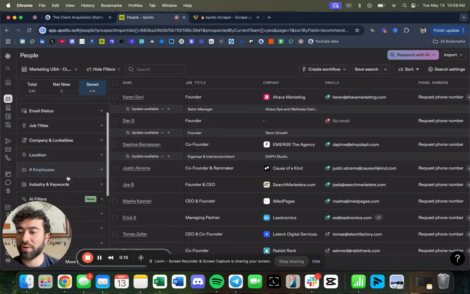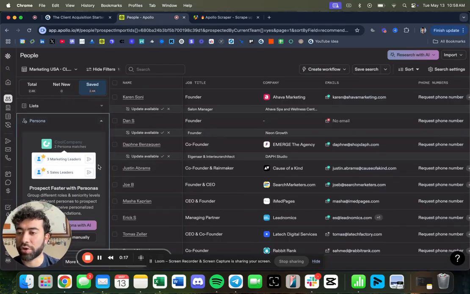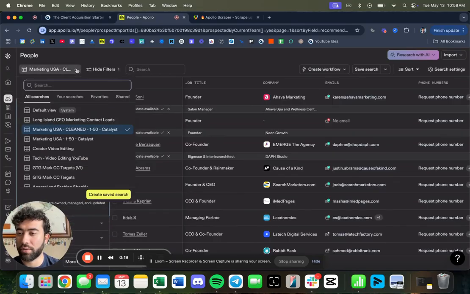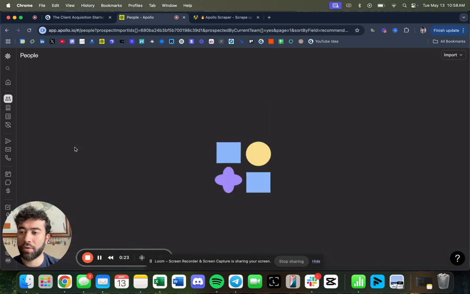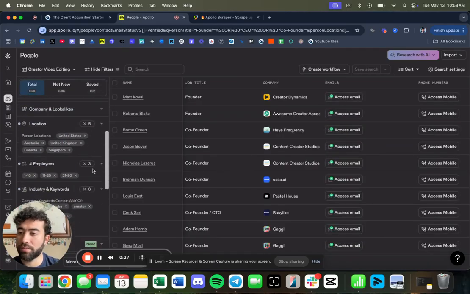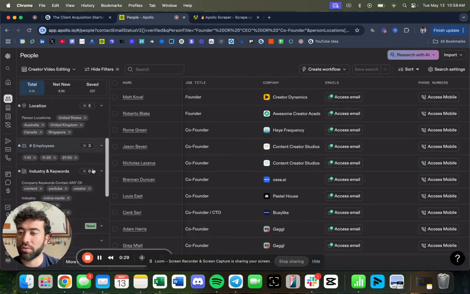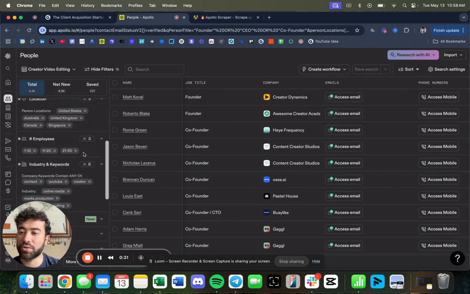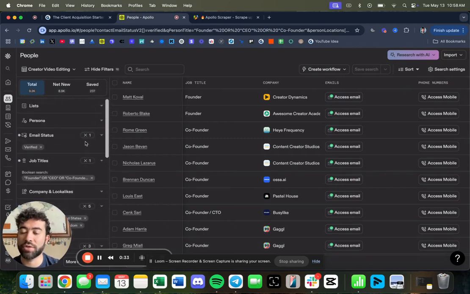So, of course, you're going to want to filter out exactly what you're looking for, what you're doing. So if I want to show you a filtered list, I'm going to go to, let's say, video editing. So this is a video editing scrape that I did. So here's just some of the different filters I used. You obviously filter down to be able to understand who your key demographics are.